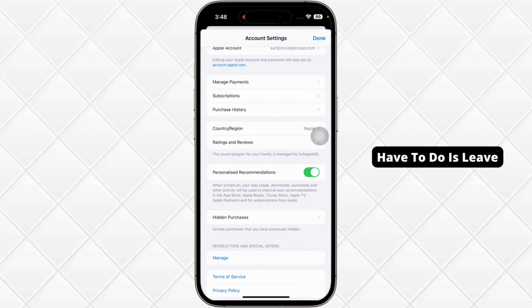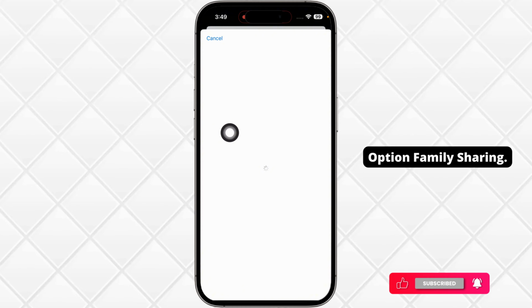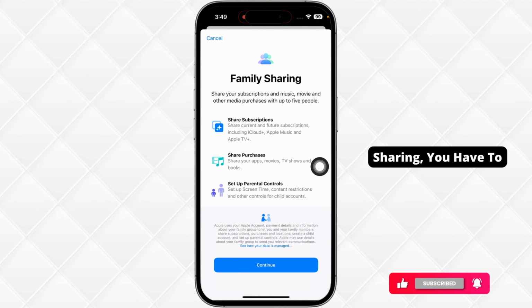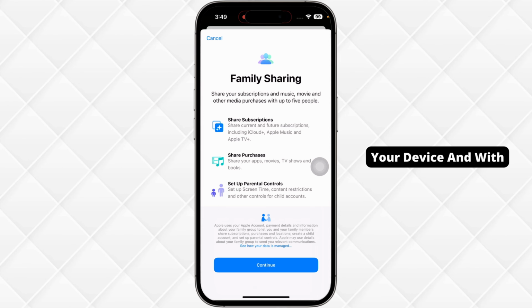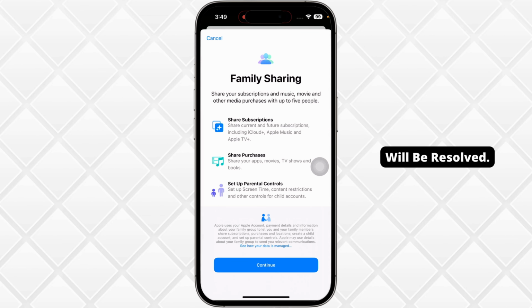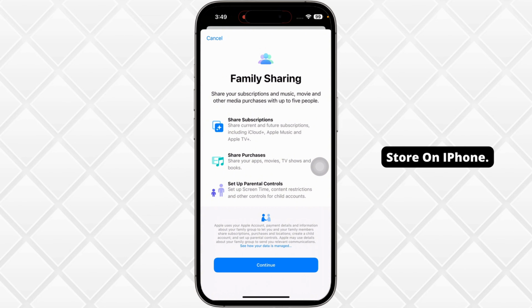Now lastly, what you have to do is leave the family sharing group. Head back, open your Settings app, click on your Apple ID and then navigate to the option Family Sharing. If you are in family sharing, you have to leave the group. After you complete all these steps, restart your device and with that you'll be good to go. Your problem will be resolved. Now you'll be able to change your country or region in App Store on iPhone.